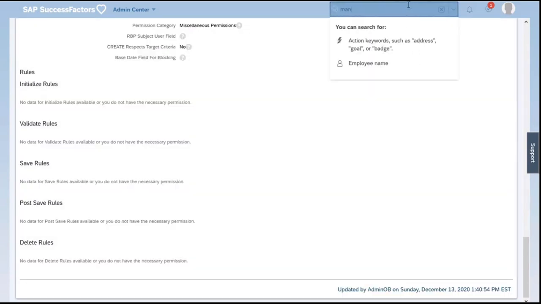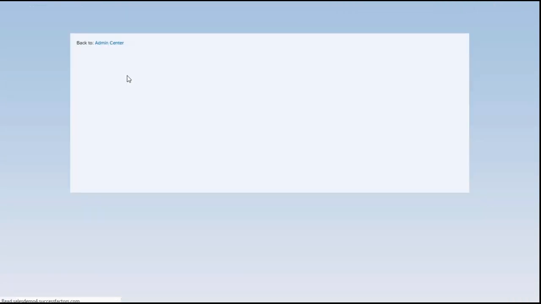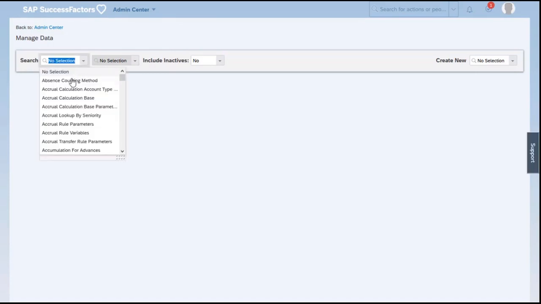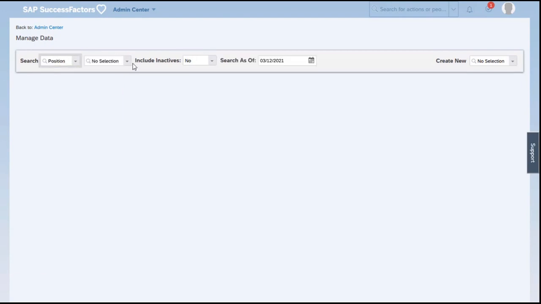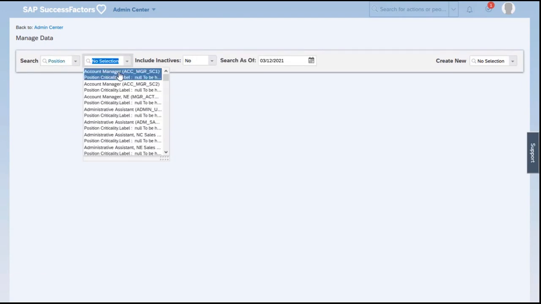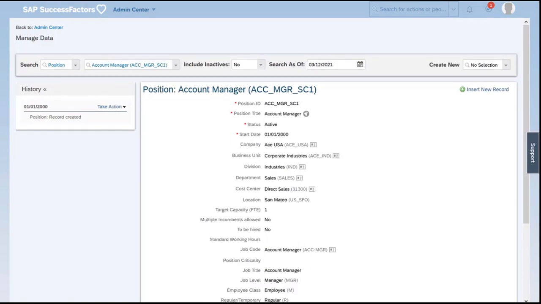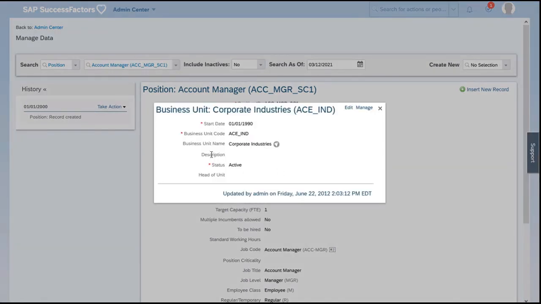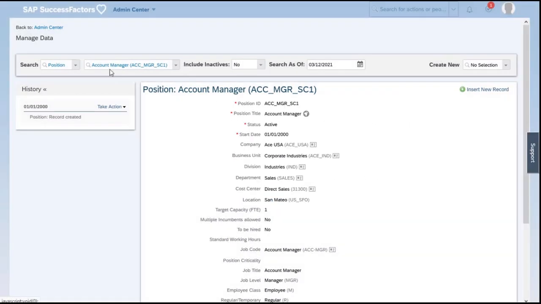Let's have a look at what we have in manage data for a position. From here, I'm going to select position. And then I will just select the first one in the list, account manager. So for the account manager position, we can see the business unit. It's called corporate industries. And the code is ACE_IND. If I click on the card, notice that I do not have a description at the moment. So let me have a look.